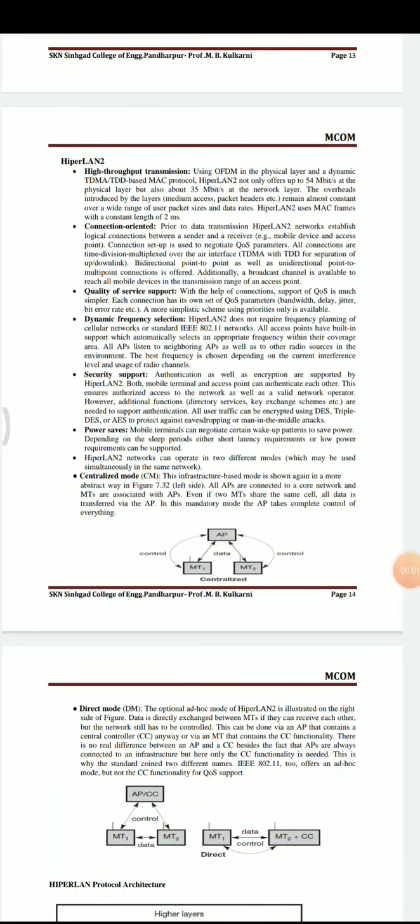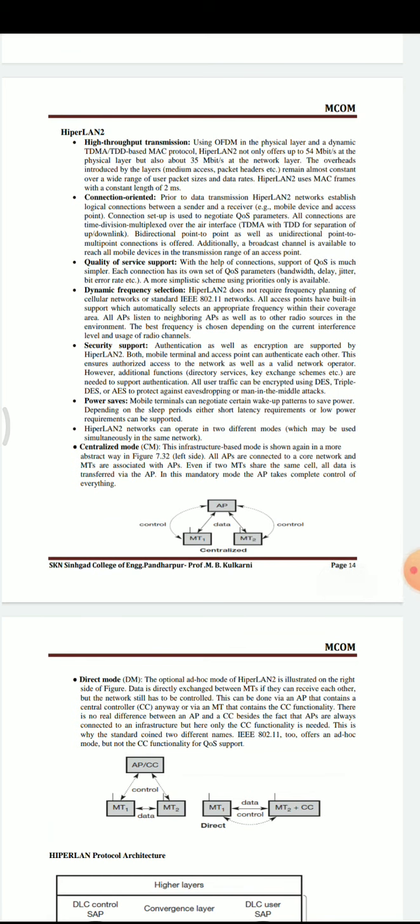Now we are going to move towards HyperLAN 2, that is high performance local area network 2. The features provided by this HyperLAN 2 are high throughput transmission, connection oriented, quality of service support, dynamic frequency selection, security support, power saving mechanism, which all those features we are going to discuss one by one, and later on we are going to discuss the two different modes on which this HyperLAN 2 works for the communication. So those two modes are nothing but centralized mode and direct mode.